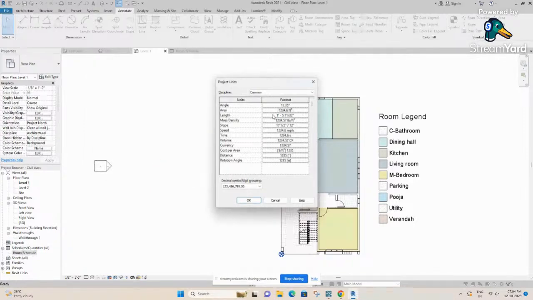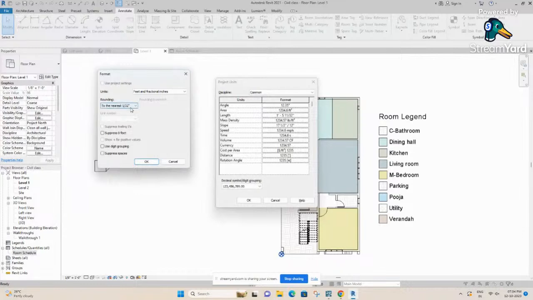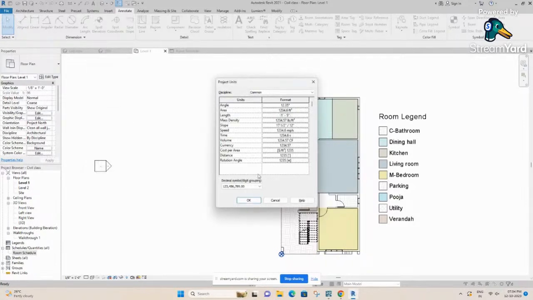Similarly, I'm going to click on length. Now for length, the rounding off is very high. Right now, 1 inch of rounding off would be sufficient for us. This is the precision that we are setting. I hope it's clear. I'm going to click on OK.